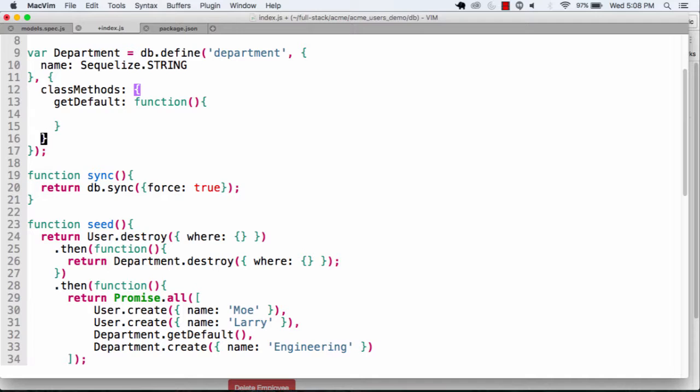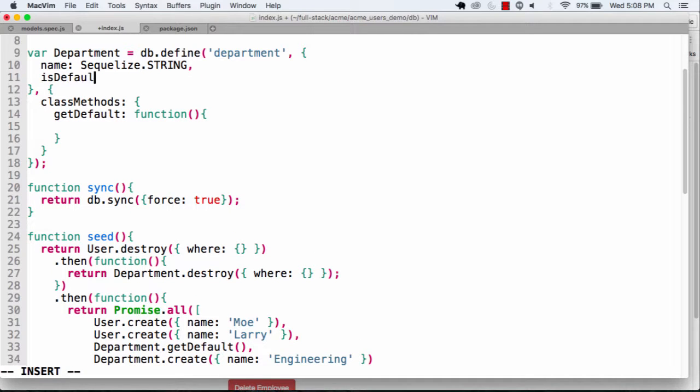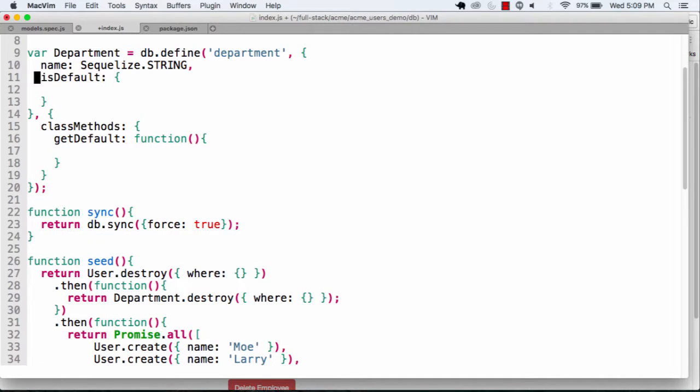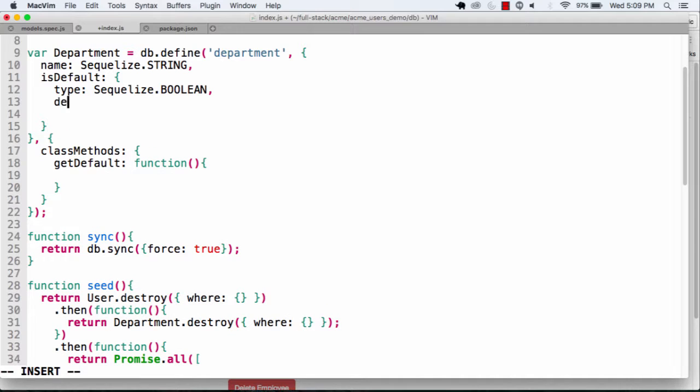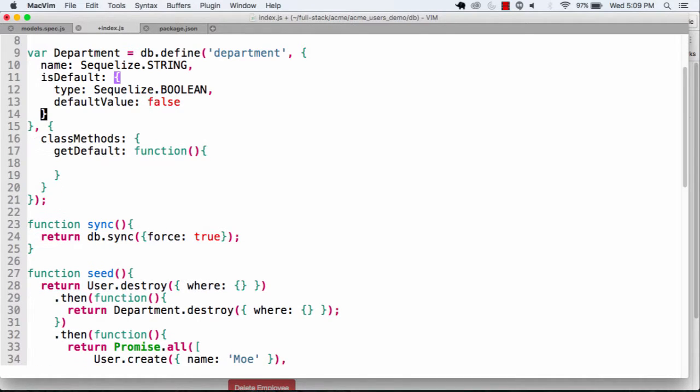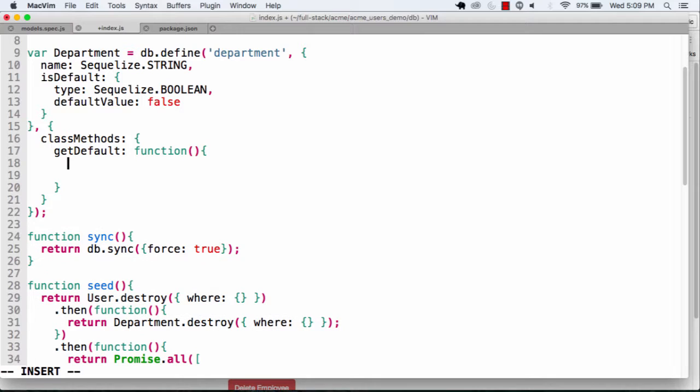Well, the getDefault method is going to need to find a department where isDefault is true. So we don't even have this yet, so let's actually put in isDefault. And here let's set it up as an object. We'll say the type is going to be Sequelize.BOOLEAN. And let's give it a default value, we'll make this false. So by default, departments are not set as true.